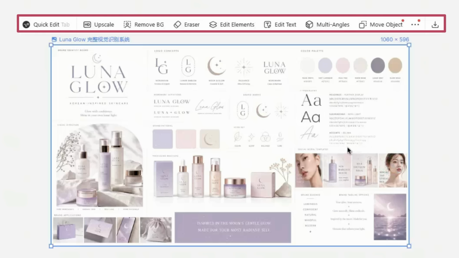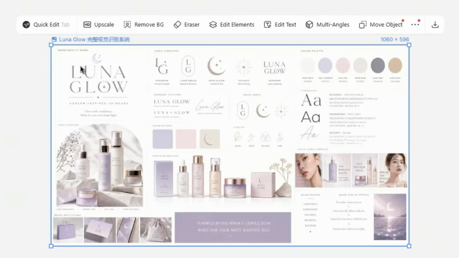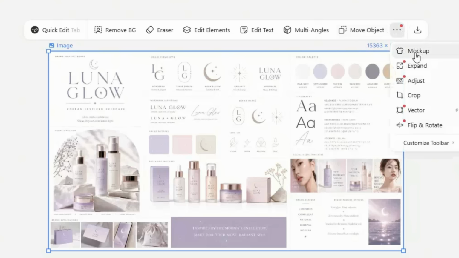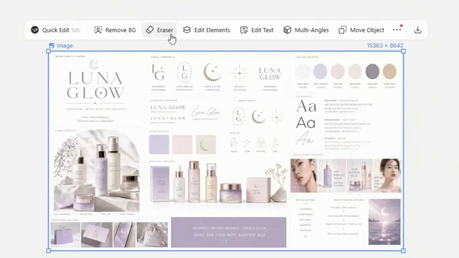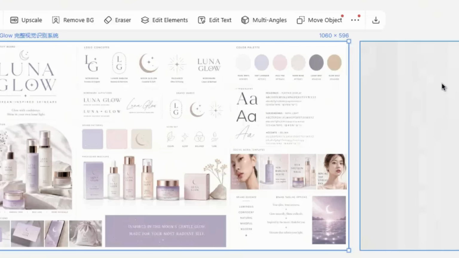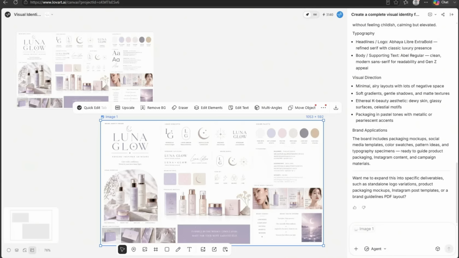Now let's take a look at the editing tools available at the top. Here you'll find features like remove background, erase, edit elements, edit text, multi-angle, and more. If you want to remove any object or text from your image, simply click on erase, paint over the area, and let the AI do the rest. Within seconds, it removes the selected content cleanly and blends the background perfectly, making it look like it was never there.